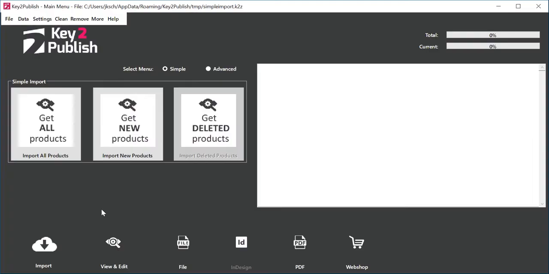The Key2Publish functions can be divided into 3 main groups. 1. The import functions. 2. The editing and selection functions. And 3. The publishing functions. Working with Key2Publish is usually also done in 3 steps.